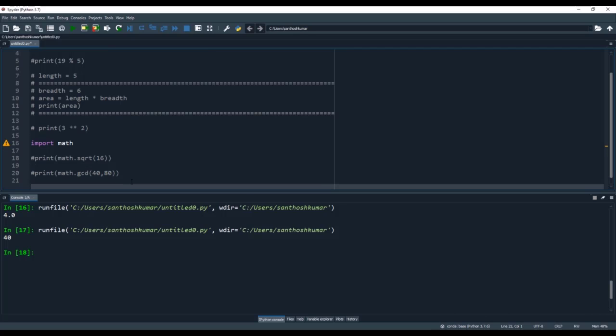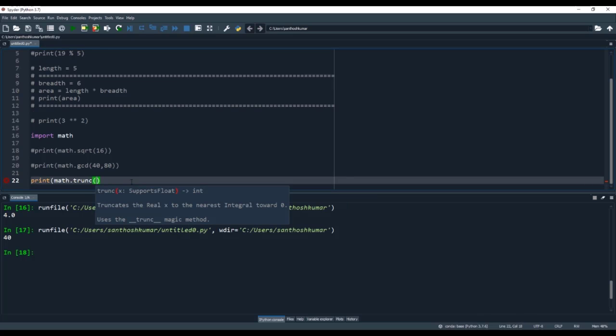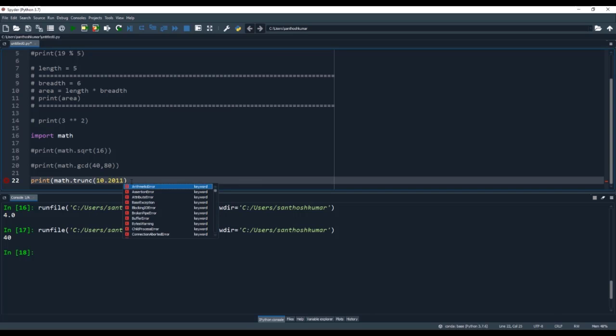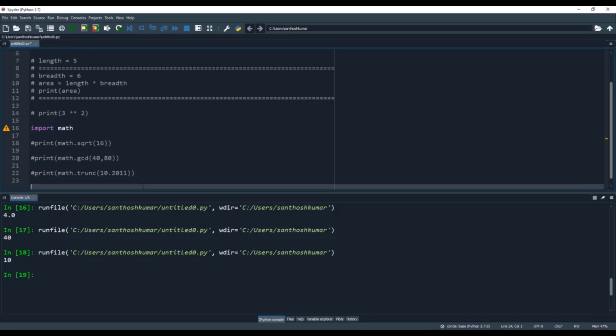I'll just comment this out and then type my next print statement. Here I'm using math.trunc. Basically this is going to truncate all the decimal part from this number. So here 10.20 whatever, I just get the result as 10, as you can see that in the console.